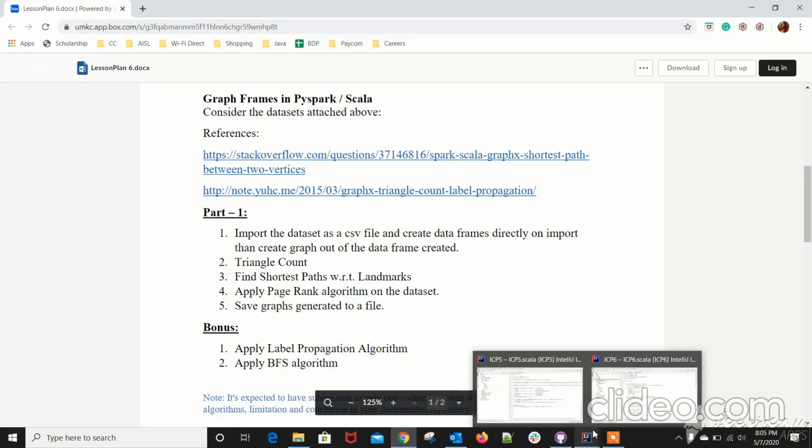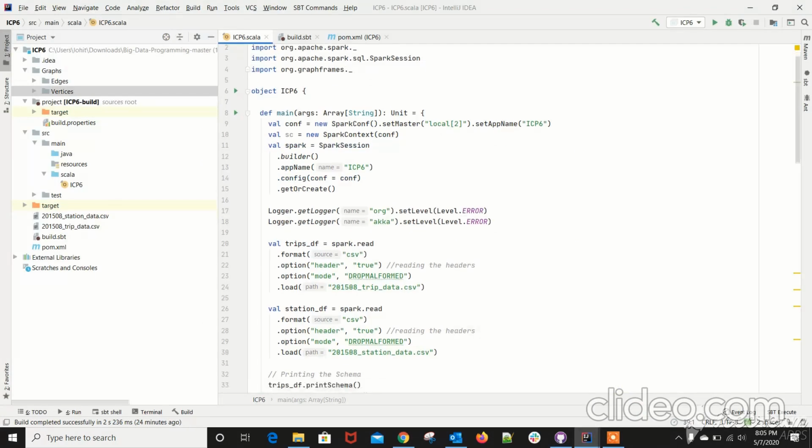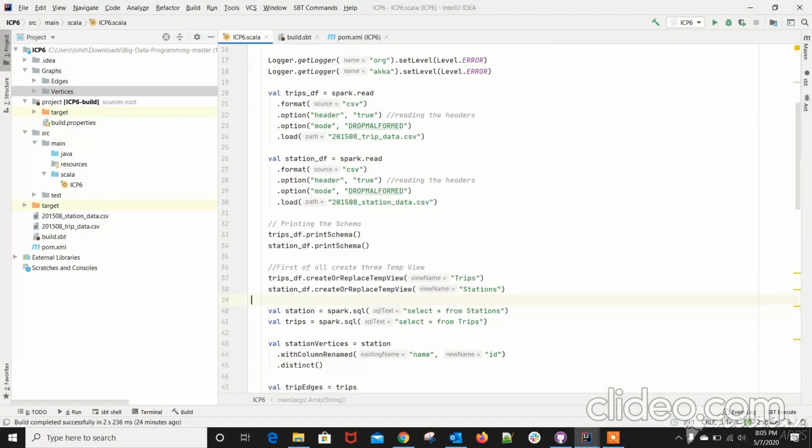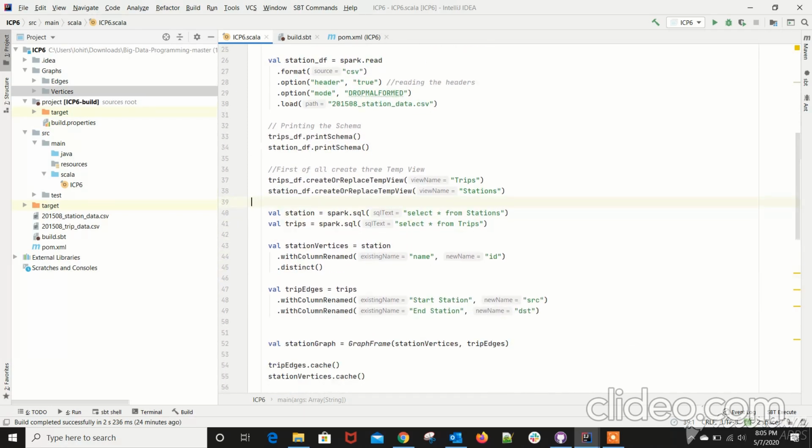Now let's quickly go to the code. Here we have two data sets. The trip data set is a CSV file which we are loading and storing in the trips data frame. Similarly, we have a stations data set, which is a CSV file, and we are loading this file into the station data frame. Here we are printing the schema for both the data frames, trips and station.